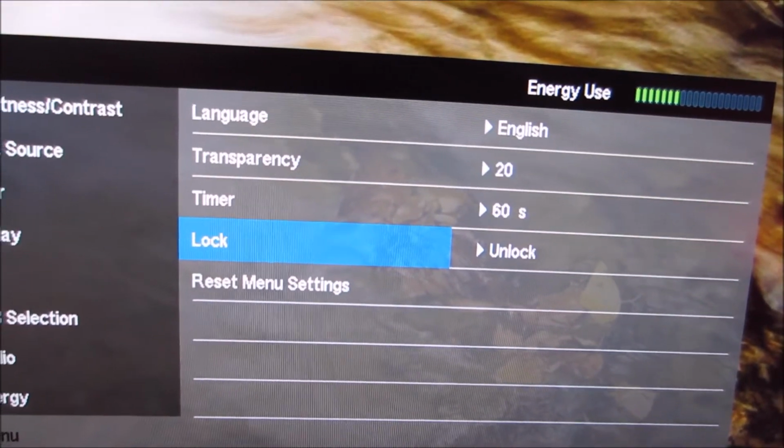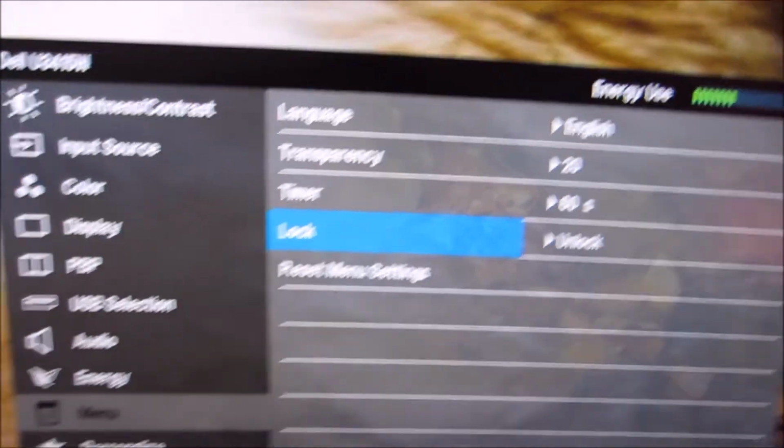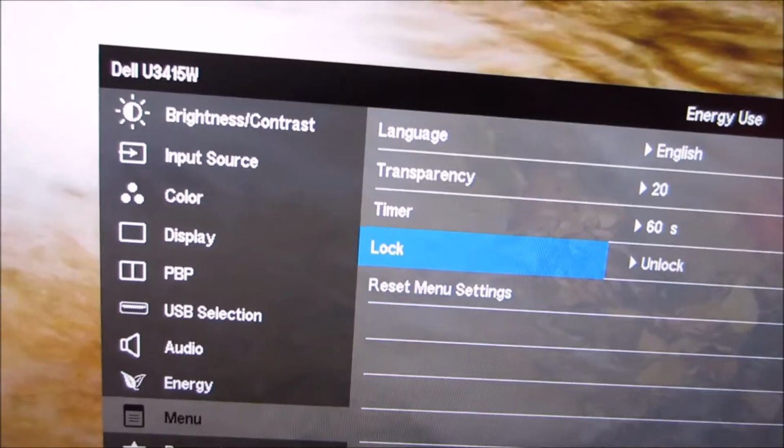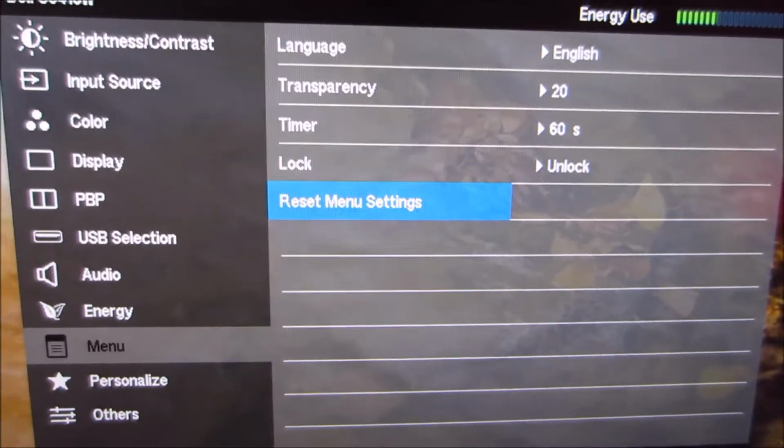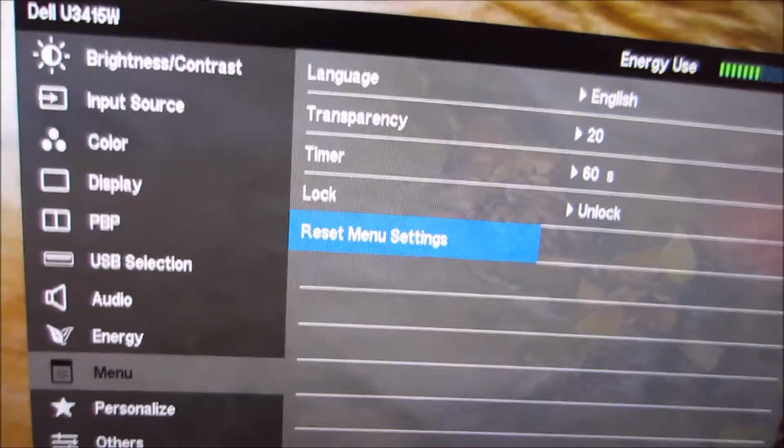You can lock the OSD to perhaps stop younger family members from messing around with your settings, and you can reset the menu settings, so reset these particular options to the factory defaults.